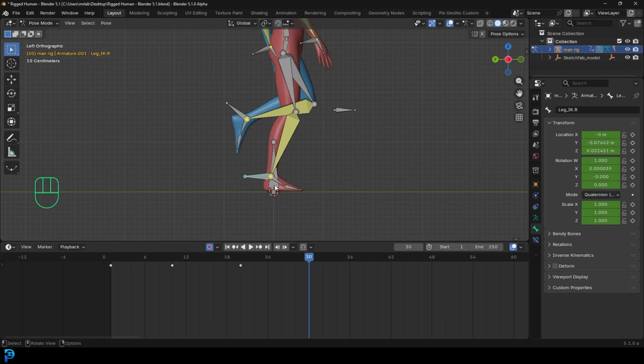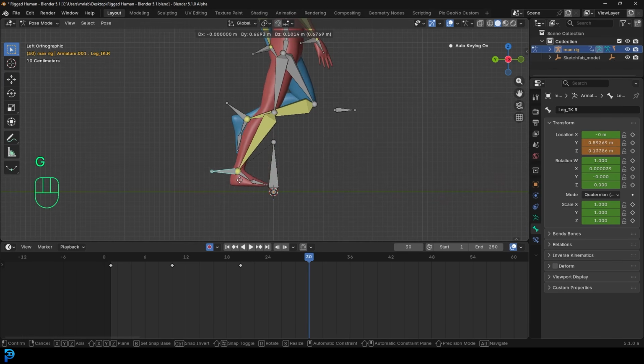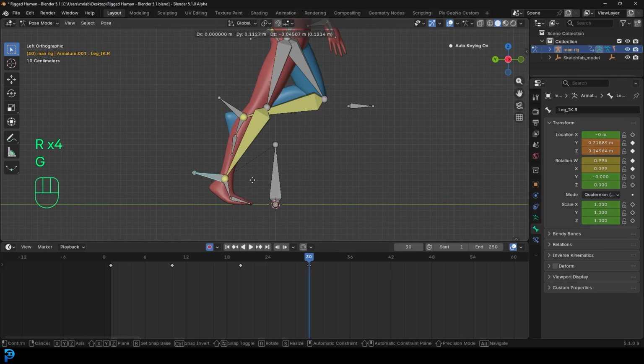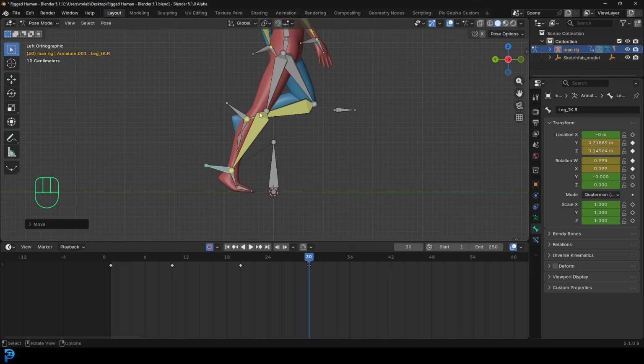We wanna grab that controller, we wanna move it back like so, and then rotate the foot and have the toe rotated as well, making contact. So we want sort of like this, right? Just rotating it, moving it all the way back till this leg is almost straight, like so.